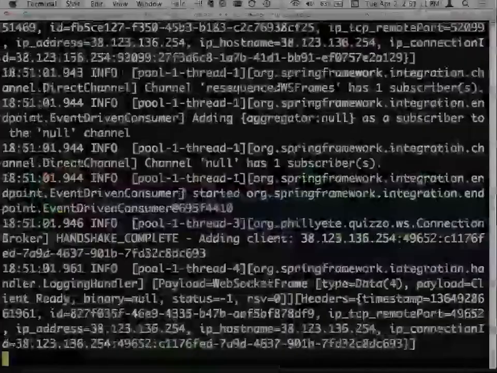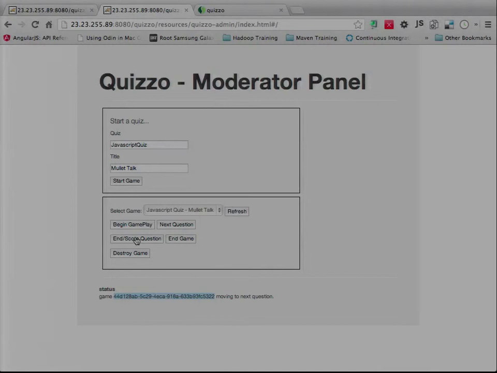All right, so anyway, you get the cycle here. If I end and score a question and then move on to the next question, we're just going through a state machine, and that's pretty much it.